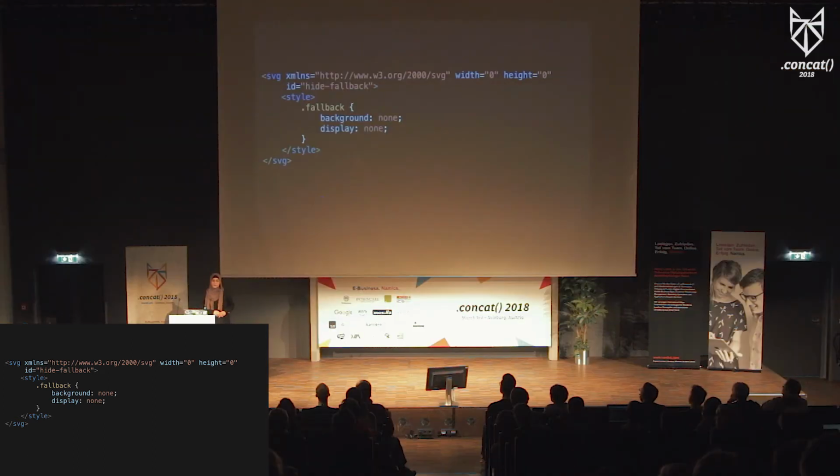So a couple of things to note here. If a browser supports SVG, it's going to find the second SVG and apply the fallback style to that fallback div. Display none. If you set display none, the image is not going to be downloaded anymore. We solved that problem. And why does this work?